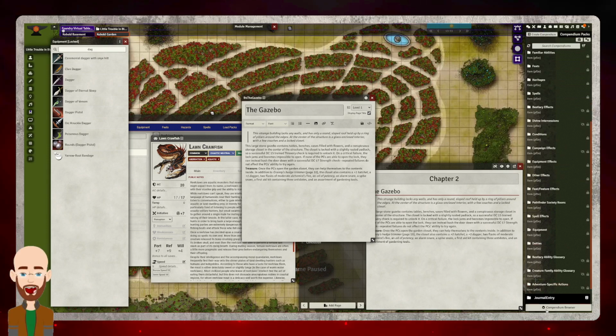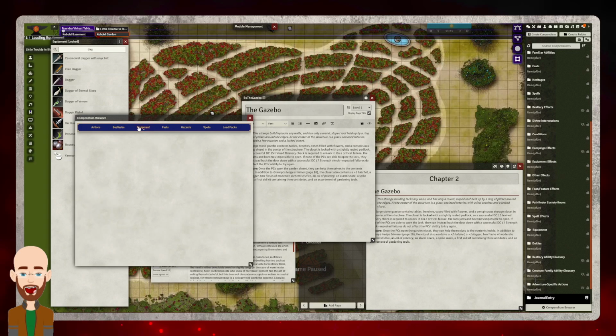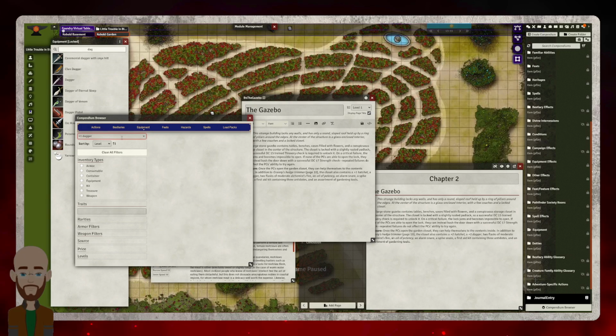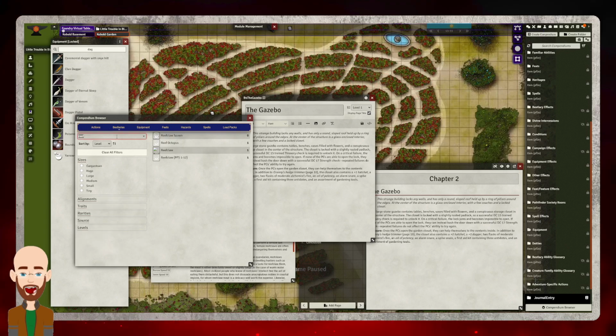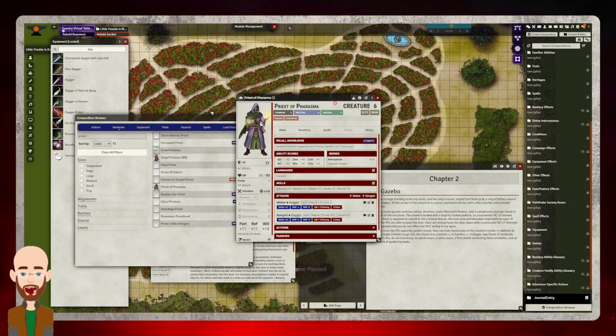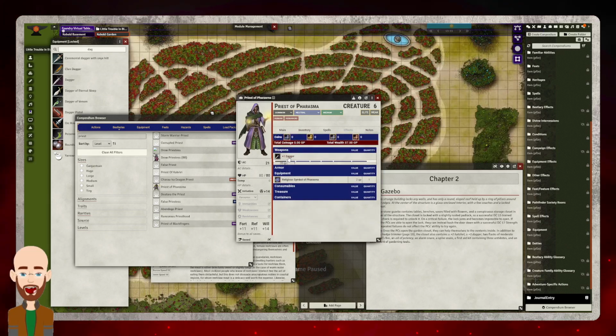I'm gonna cheat. This is a trick I learned a long time ago. Oh, equipment. Oh my god, I forgot how this companion browser is so much better. All right, so we don't have a +1 dagger pre-made within all of the folders and files in here. But if I go to the bestiary and look up the Priest of Pharasma, I'm going to import them because in their inventory they have a dagger +1.